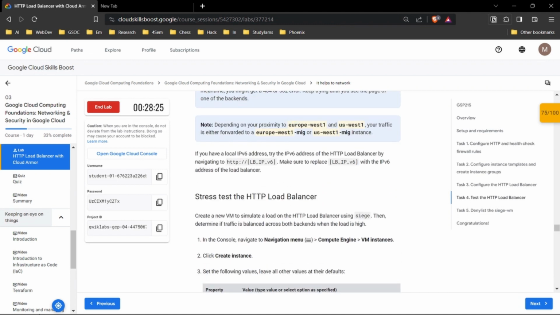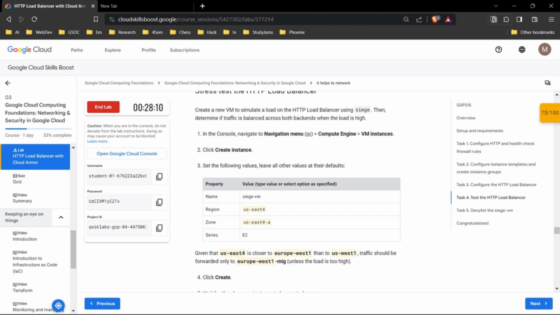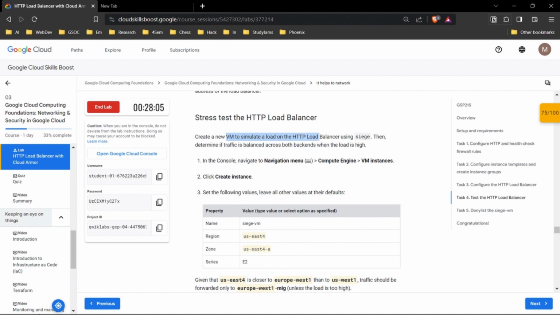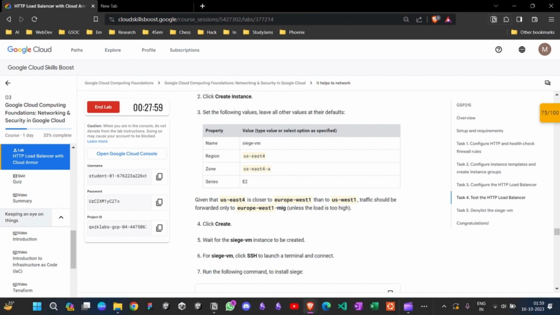Now the only two sections left are checking the load balancer. How do we check the load balancer? We will create a virtual machine and through it we'll try to send the HTTPS requests. So we'll create a virtual machine to simulate the load on the HTTP load balancer using Siege. Okay, so in Compute Engine, click instances, I'll create an instance.